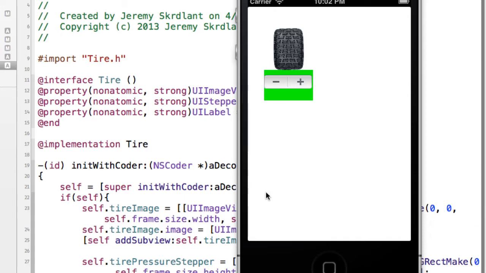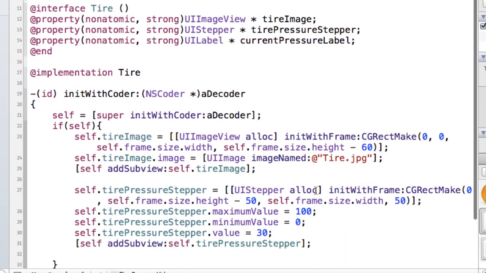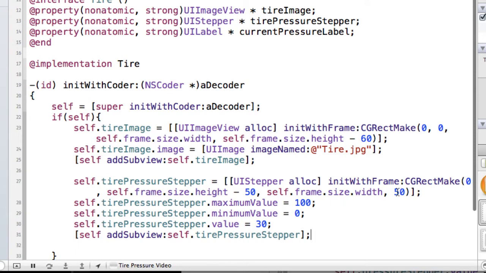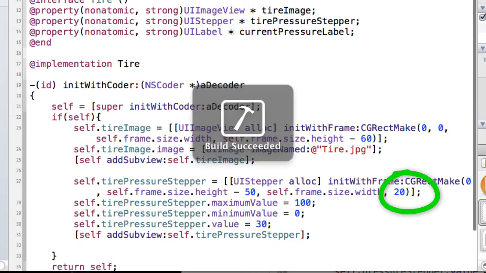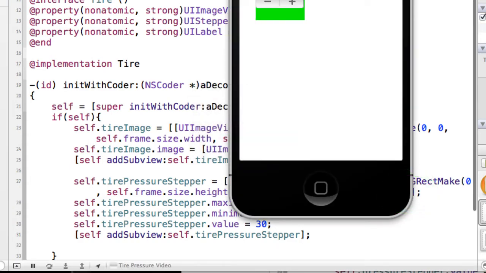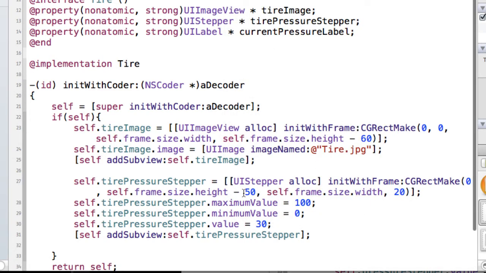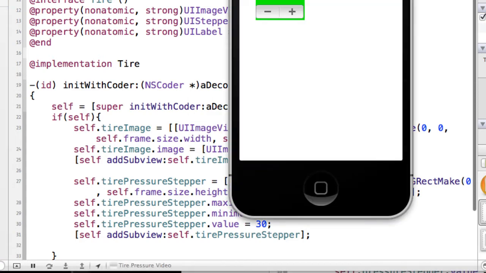So next, we want to go ahead and put our label above our tire, and actually, it's kind of behaving a little bit weird. Let's try dropping this down to 20 just out of curiosity. Yeah, that stepper still stays the same height no matter what. So instead of minus 50, let's do minus 30. There we go. I like the look of that.